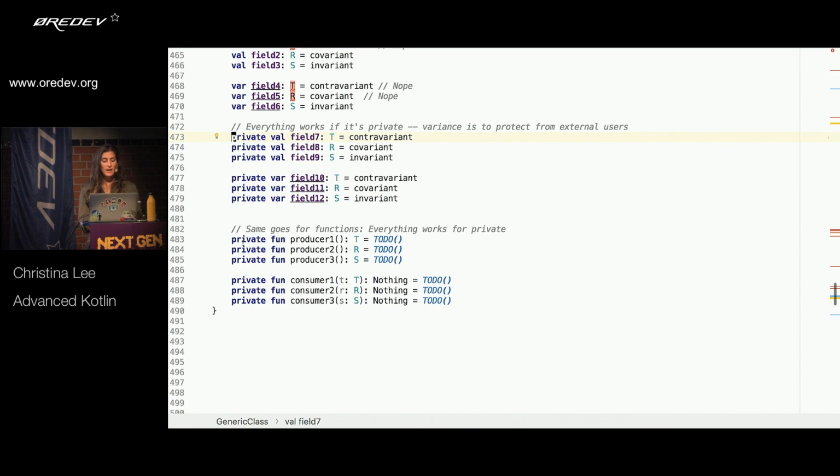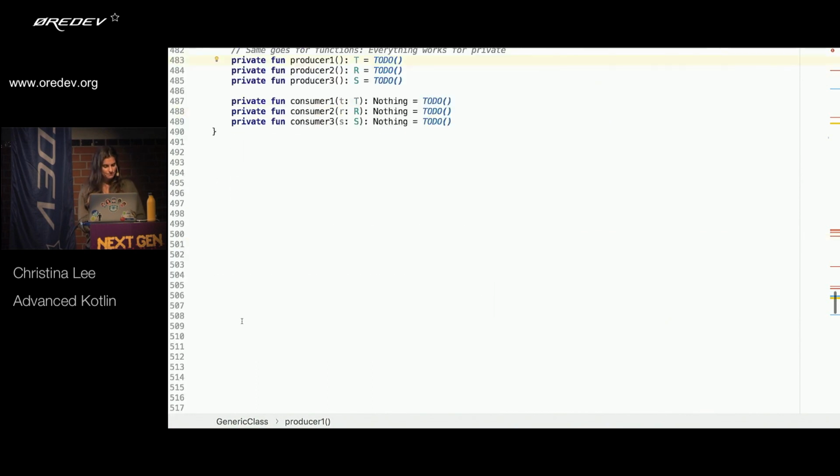Now, the same thing applies to functions. I have just created a bunch of permutations. If I remove private, we get the same error that we would expect. If I add it back, it all works. So all of this is to say that generics apply to people, that variance applies to people consuming your code. It does not apply to you with private internal state.